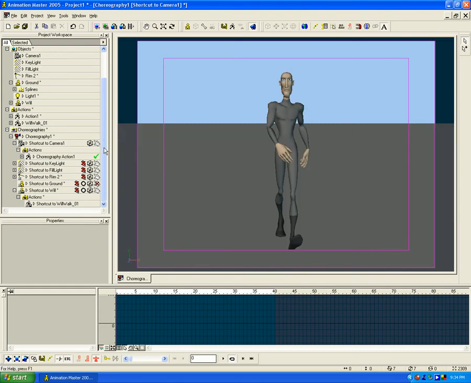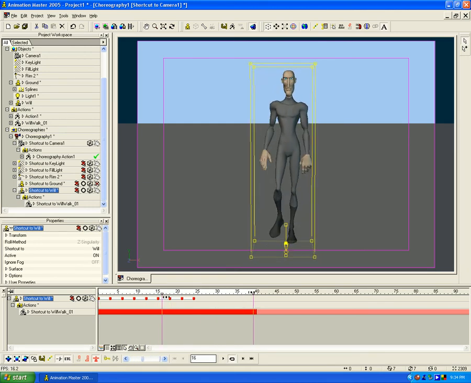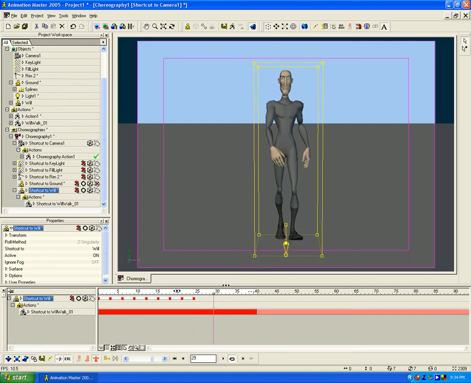Now, you'll notice that he's walking, and if I click on shortcut to Will, you'll notice in your timeline here that he has actions, and this is the length of the one walking action. So if I scrub this, you'll notice there's his walk that we did in the previous tutorial. Okay. So it's 40 frames long.